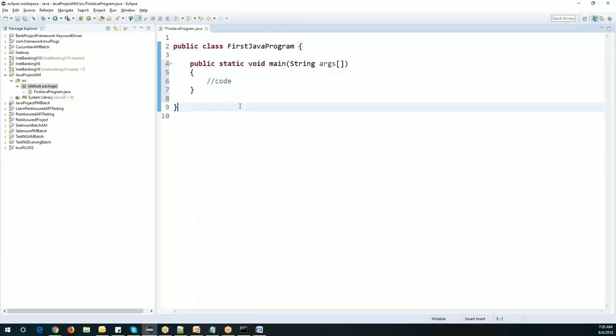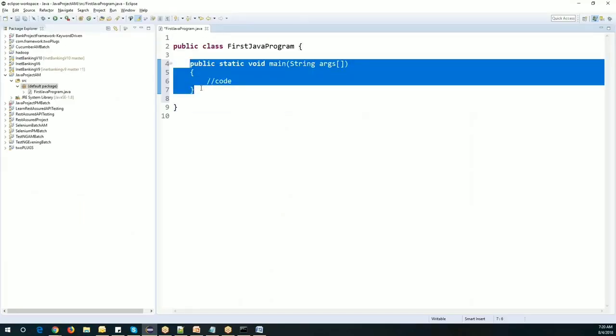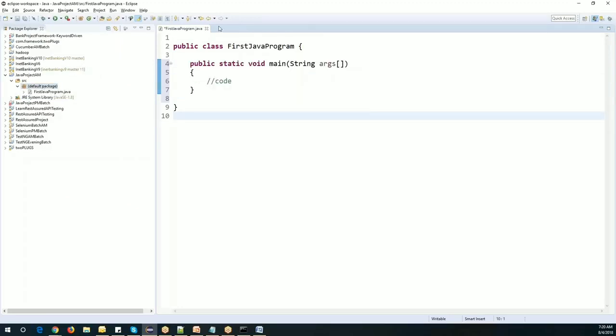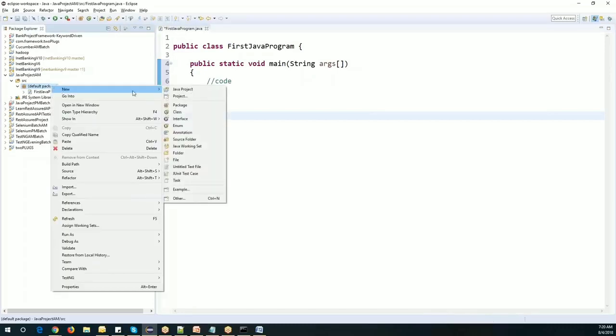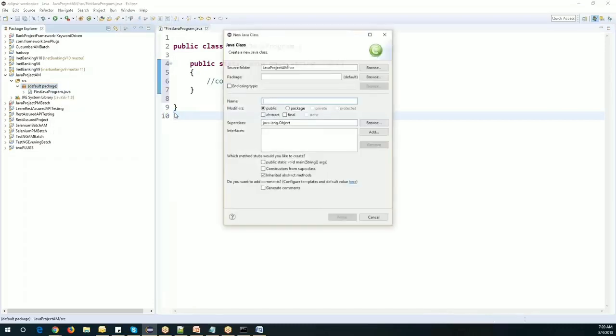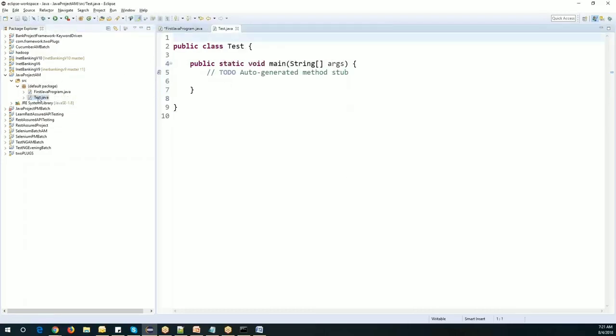Okay, suppose you don't want to write your main method yourself, Eclipse will automatically insert the main method. How can we do that? Let me create one more class. At the time of creation of the class, here I'm just providing the name of the class, Test. Here there is a checkbox: public static void main. So when I select this checkbox, this will automatically insert the main method within the class. Now click finish here. So I have created one more class.